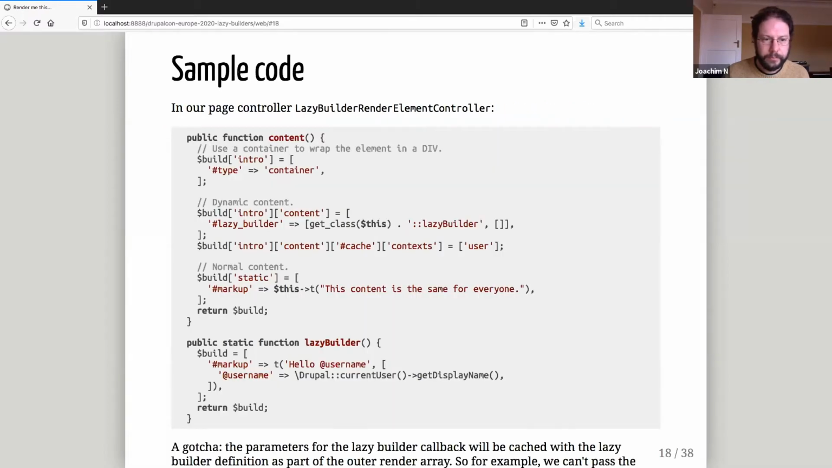So this is the slide that doesn't fit on the screen, sorry. In our page controller, we now have the content method. So rather than define a block, we are defining a page controller. That's the callback for our route. In the content method, we have some dynamic content and some normal content. And the dynamic content, we simply define a lazy builder using the hash lazy builder attribute, and we specify the callback. And then we specify the cache context to say that this particular bit is cached only per user. And then in the lazy builder method, same as in the block, we just return the markup we want.